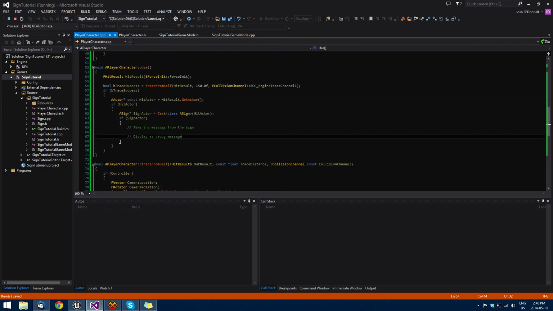We will start with this next, but we will have to have a message to actually extract from the sign at this point. So we'll give the message to the sign, we'll get a way to take that message from the sign in code, and we'll display it on the screen. So we'll see you then.